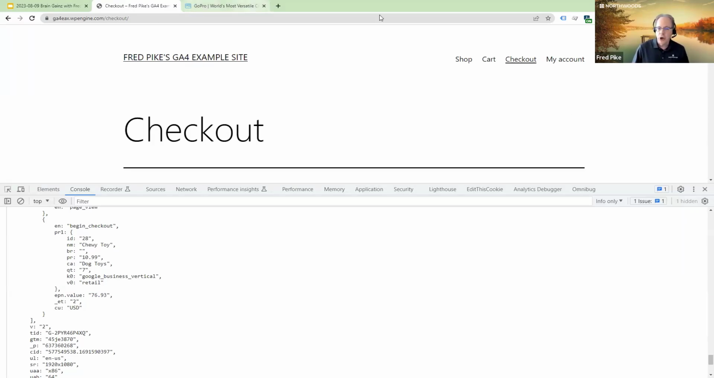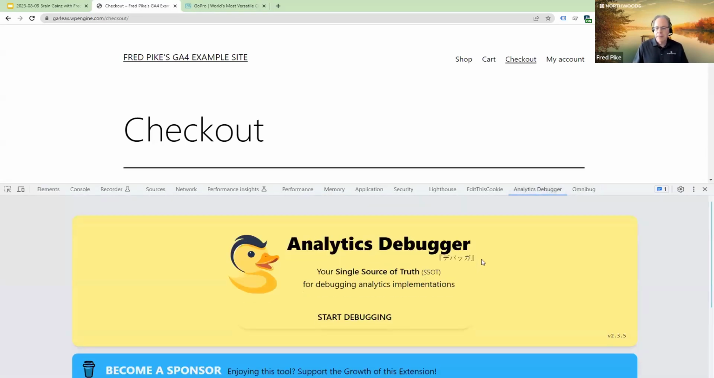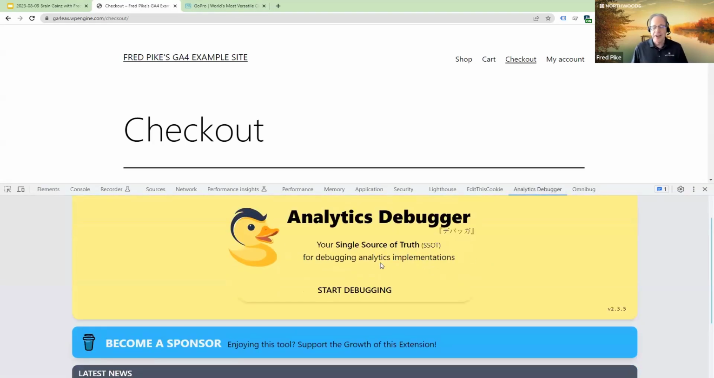So again, before we go to GoPro, let's look at it here. I'm going to go to Analytics Debugger. And David says that this debugger is a single source of truth. I love David. I would disagree with him on that statement because it's really the network tab, but that's okay.